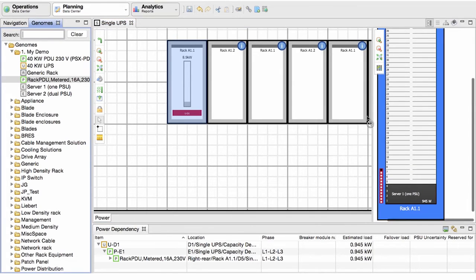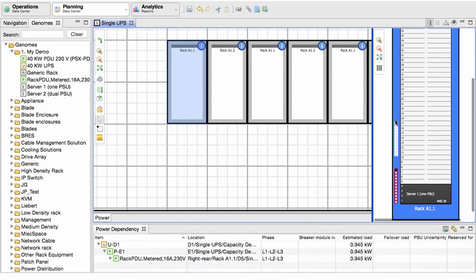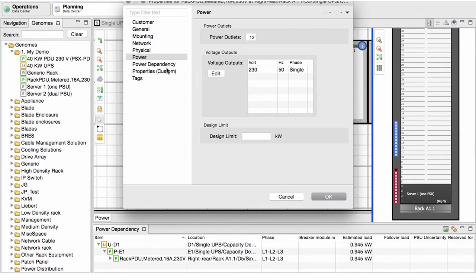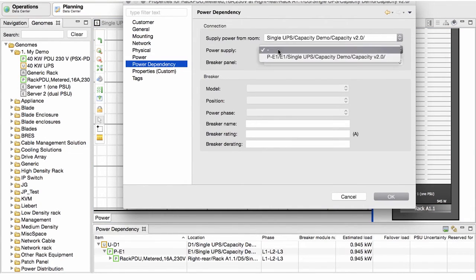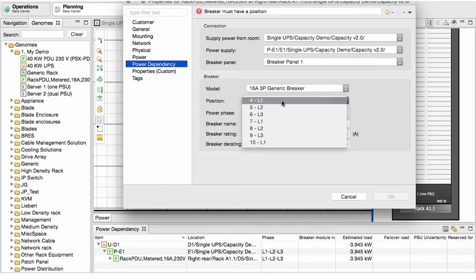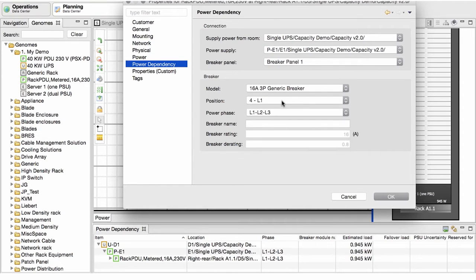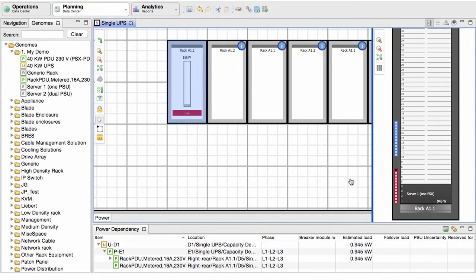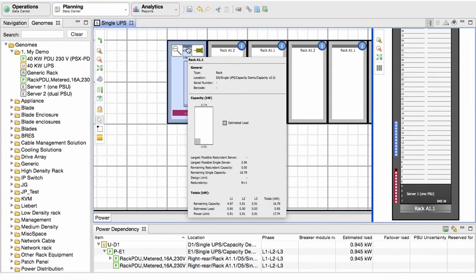Let's add another rack PDU to increase the number of sockets. The second rack PDU is connected to the same power panel on the same floor PDU. It also has the same sized breaker. The only available breaker positions are shown in the menu. The rack capacity has increased since the load is now shared by 2 breakers.